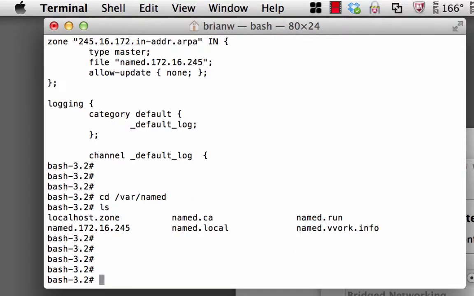If I hadn't created those already, what I would do here is I would start with an existing forward lookup file, such as named.local, and I would simply say copy named.local space and then the name of the new file that I'm creating, named.vvork.info. Now I'm not actually going to run that command here because I've already created the named.vvork.info file. I'm just going to backspace to get rid of that.